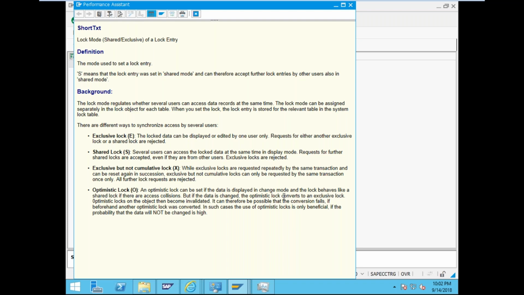Now the next one, shared lock. What is the meaning of shared lock? Shared means several users can access the locked data at the same time in display mode. Further requests for shared locks are accepted, but exclusive locks are rejected. Simply put, you can call an exclusive lock a write lock and a shared lock a read lock. Exclusive but not cumulative means sometimes it acts as exclusive, sometimes as shared. Optimistic is a similar process. These are the four types of locks.